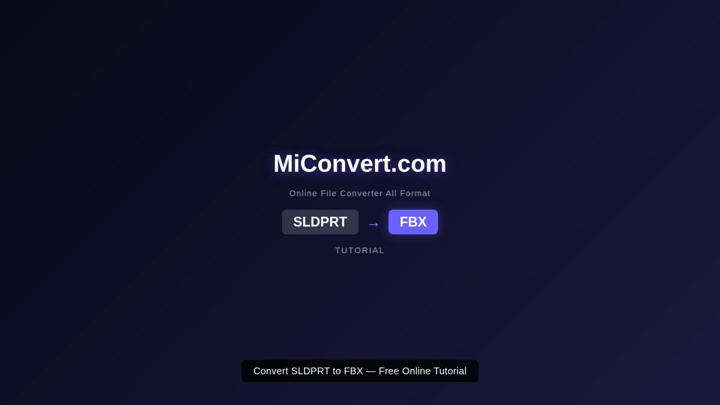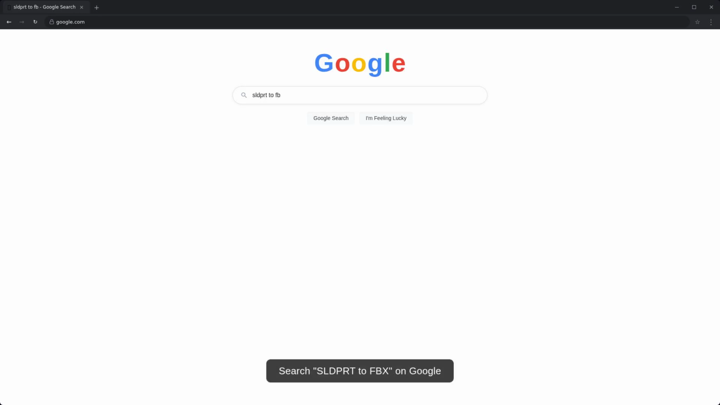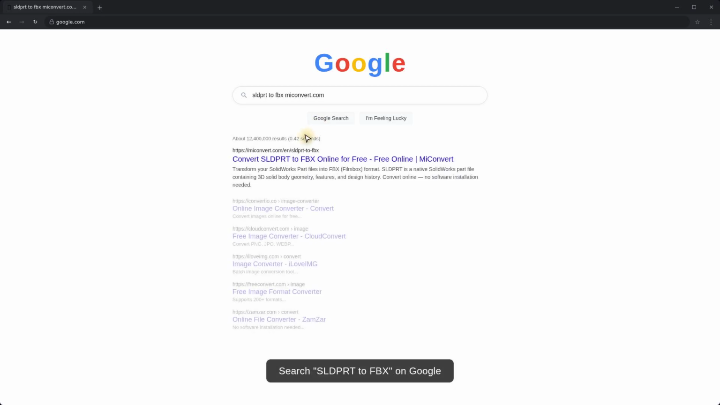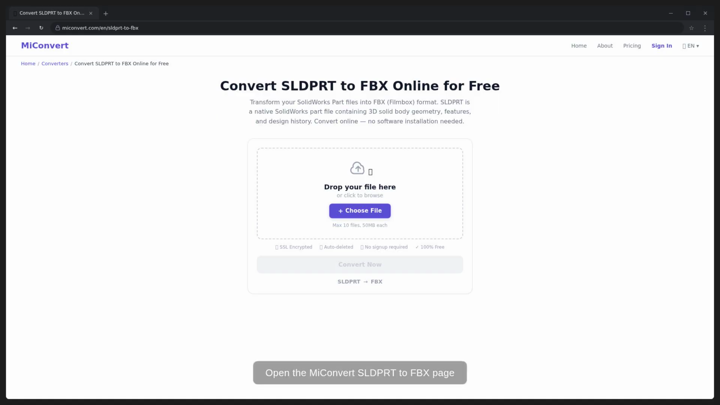and online. Open your browser and search for SLDPRT to FBX MiConvert.com. Click on the first result to go straight to the converter. You are now on the SLDPRT to FBX converter page. The interface is clean and easy to use.